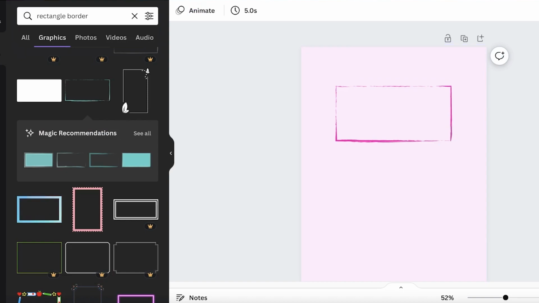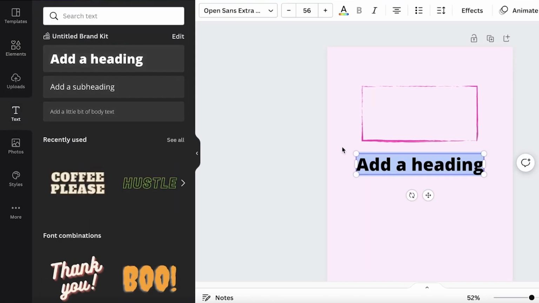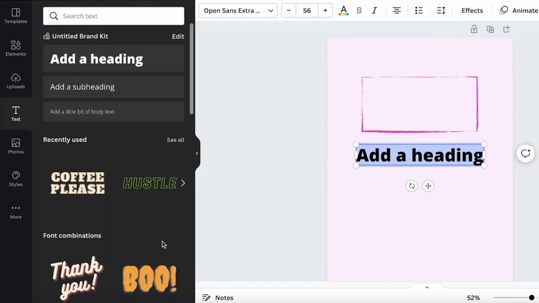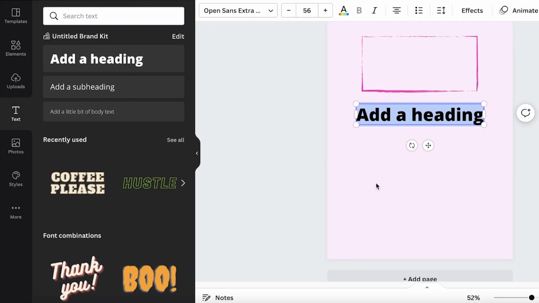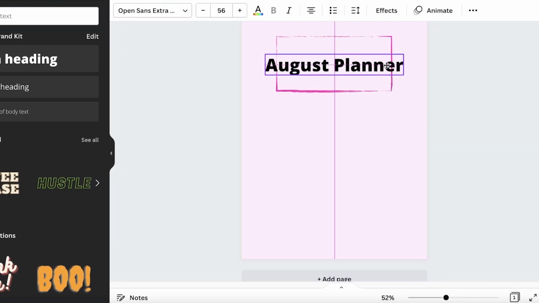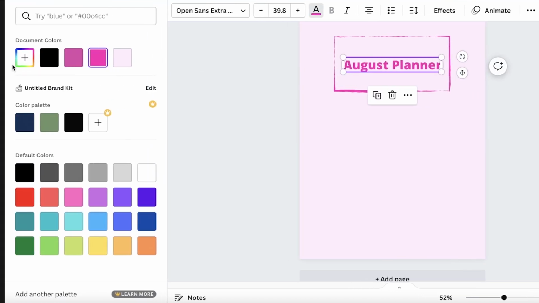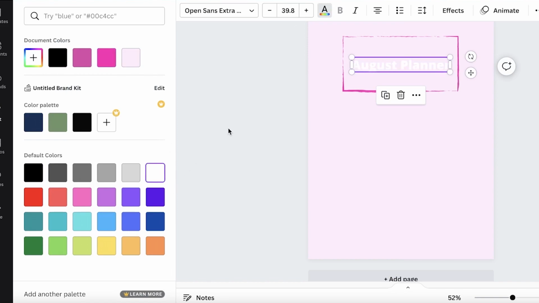And once I have chosen the colors, I'm going to click on text over here. I'm going to add a basic heading text. You can even use font combinations, but we're going to write August monthly planner. And then once I have added that, I'm just going to place it over here, resize the text and place it right at the center. And then I'm going to change the color to be white instead.